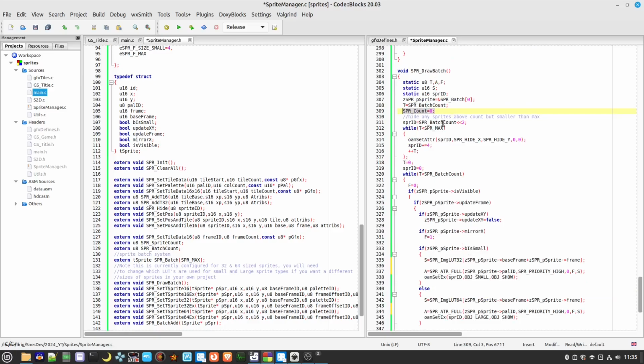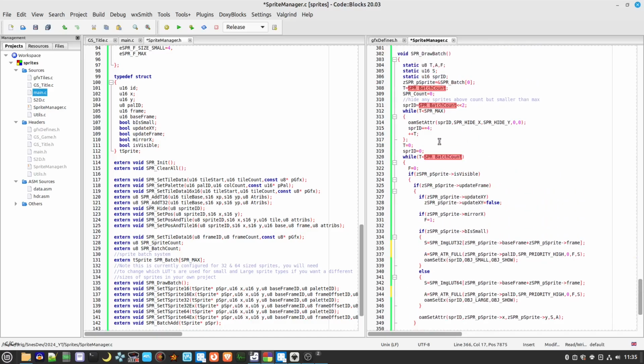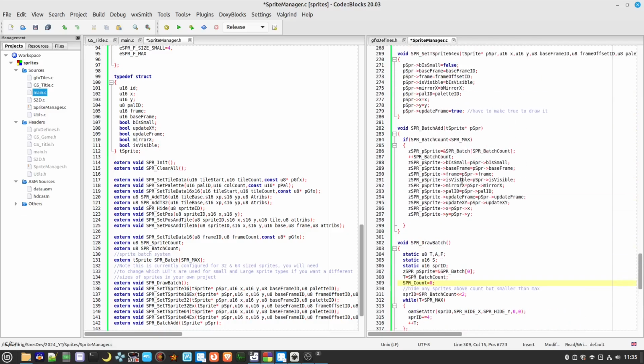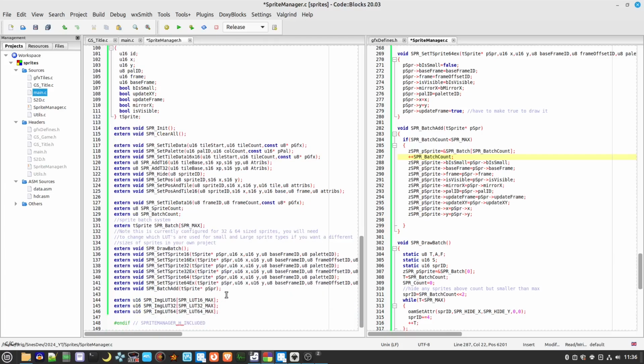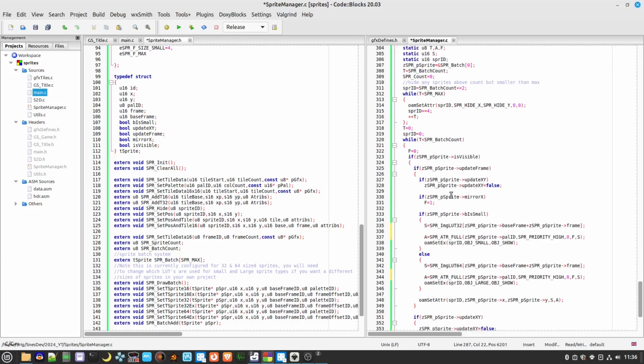And then if you wanted, you could check how many are actually being drawn by checking the sprite count variable. The sprite batch variable is just a local one here. Whenever we add a sprite, the batch count is incremented.